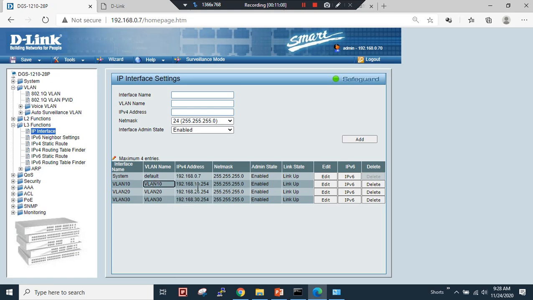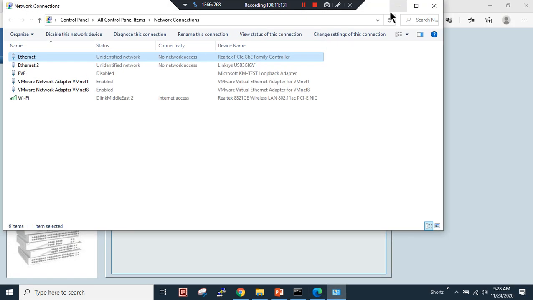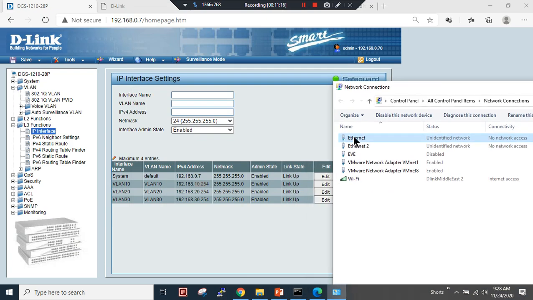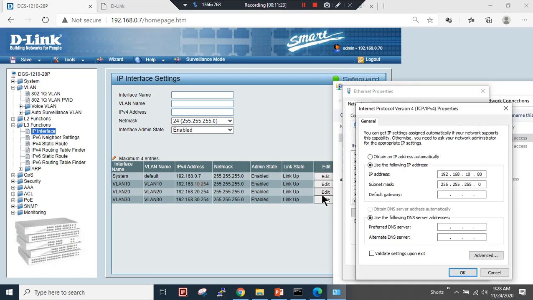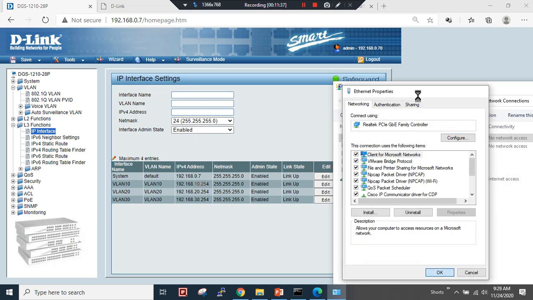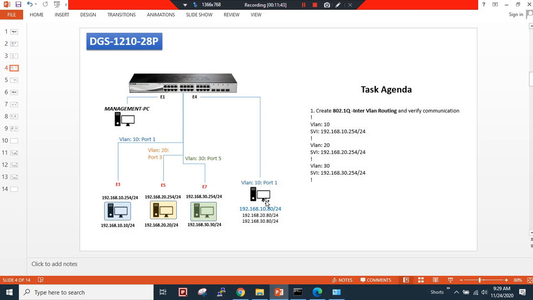Okay, so before I didn't assign the gateway to my PC as I did in my previous step. So what I will do now, I will assign the gateway to my PC. This PC is connected to port 4, so let's use 10.254. This VLAN 10 SVI becomes my gateway now, so I will click OK, and I will minimize this. And if I show you that in my previous example I have one PC which is connected to port 4, okay, and it's having this 10.80 IP address.